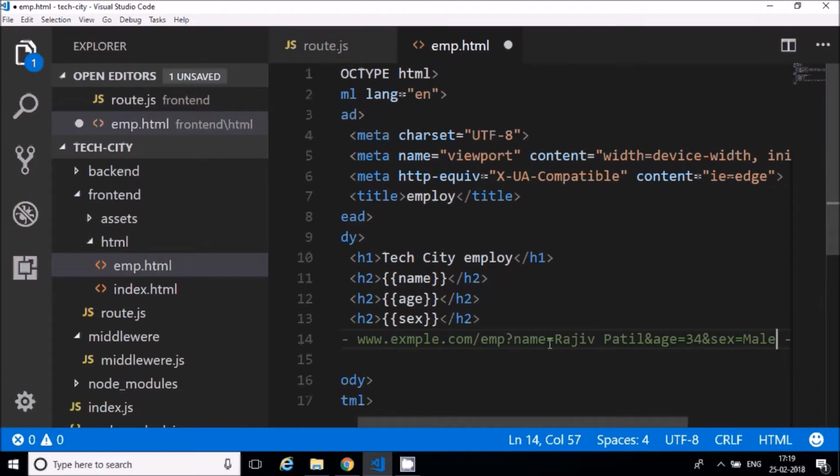male. This part from here till here can be called a query string, which will be put in the address of the browser. Now I have these things. This value of name will come here, age will be replaced with 34 and sex will get replaced with male. Now I'll show it.